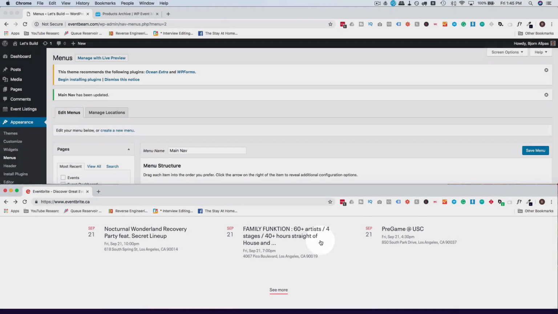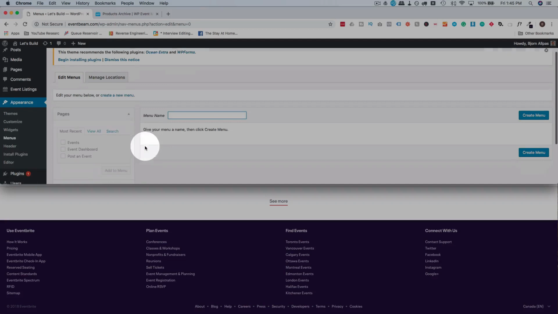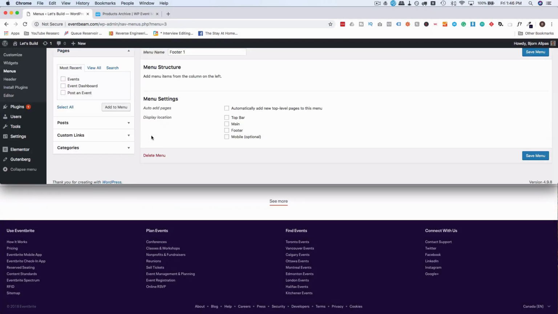Well, let me scroll all the way down to the footer. Okay, let's click on Create New Menu. I'm going to call this one Footer 1. So I'm just going to fast forward. You can watch as I do it, and it's going to be really quick.